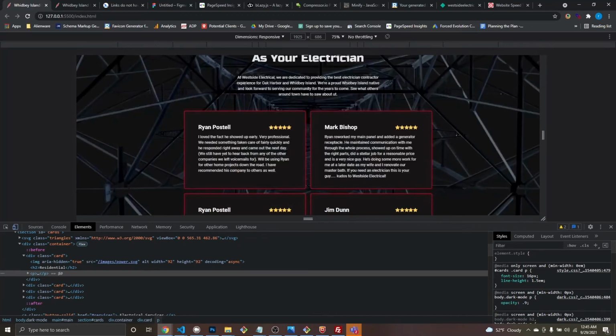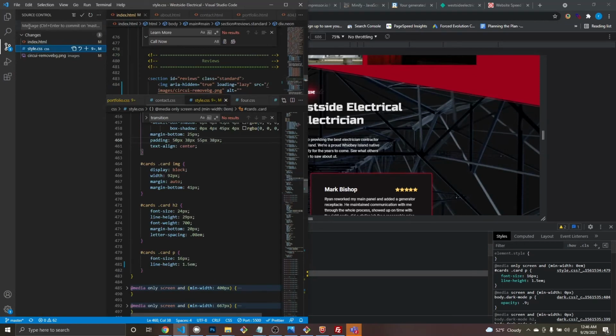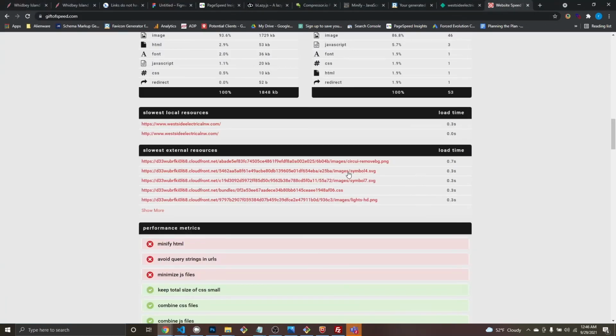Okay, so now that we got that background image, now I don't have to worry about lazy loading it because it's on desktop, and desktop is totally cool. So if we save that, optimized image. So we optimize that resource. What else are we getting here? Symbol 4 SVG, why are you so big? Because it's being loaded so many times. And Lights HD PNG is the other big one.